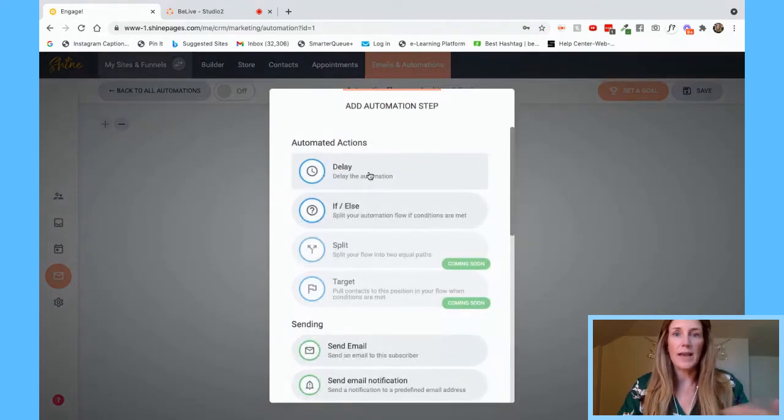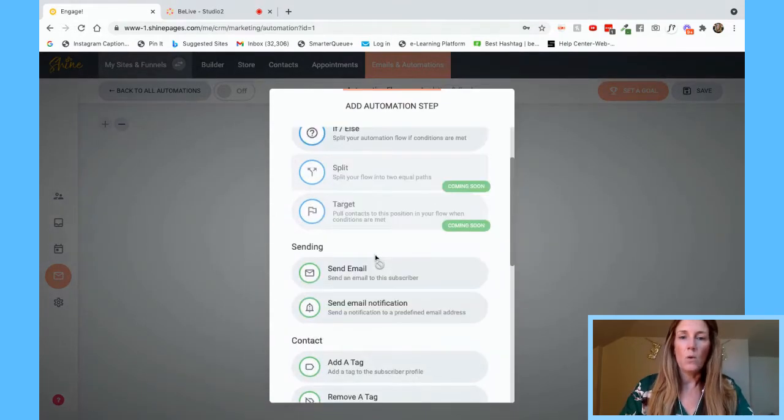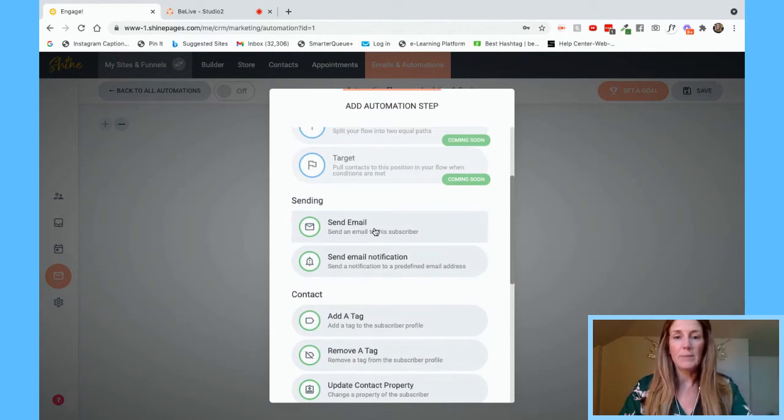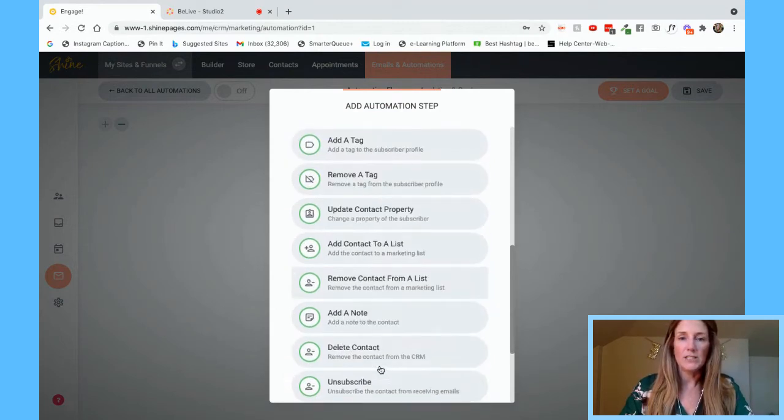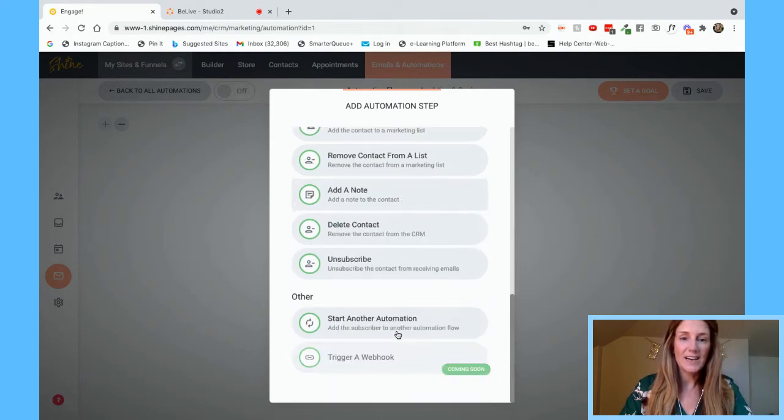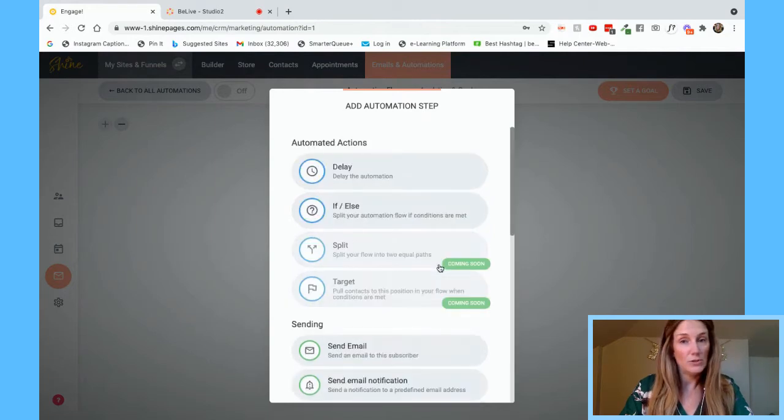First, maybe you delay them for a certain amount of time, or you go ahead right away and send them an email. Or you can do different automations like this: adding a tag, removing a tag, updating their property, adding them to a list, removing them from a list. You can add a note, delete a contact, unsubscribe them. You can start another automation. And then coming soon, we'll be triggering a webhook that you can use if you use webhooks. Splitting and targeting will be different flows as well.